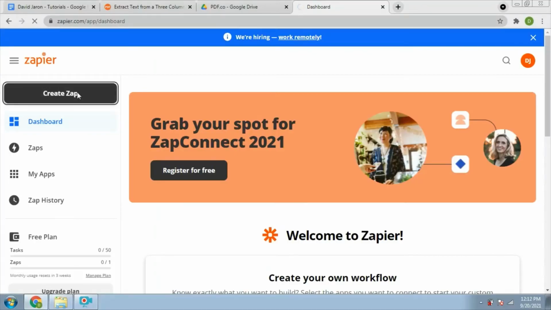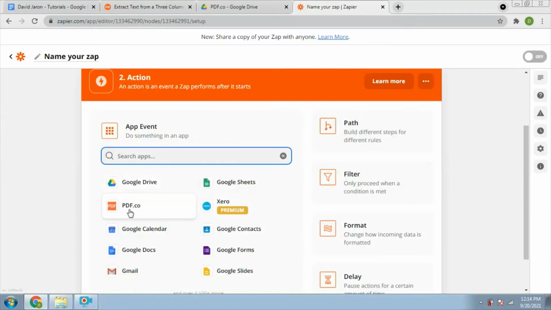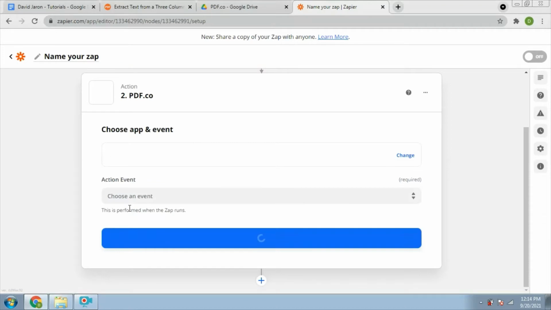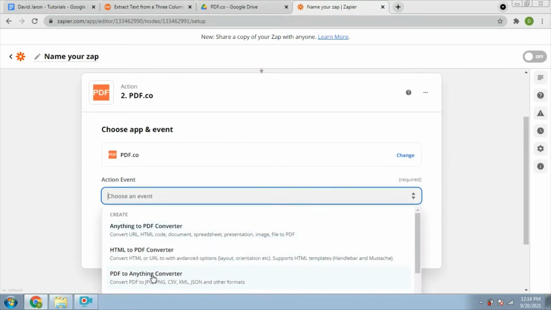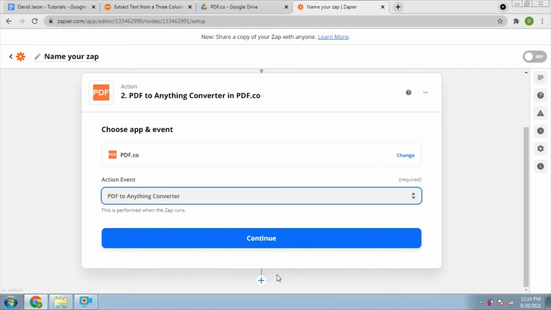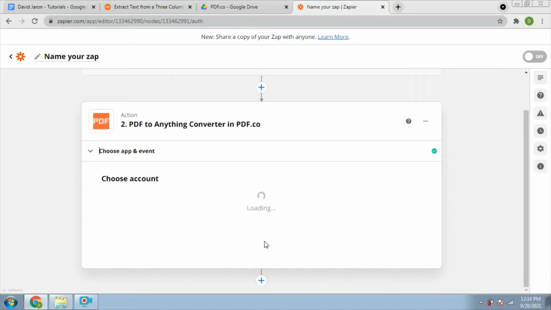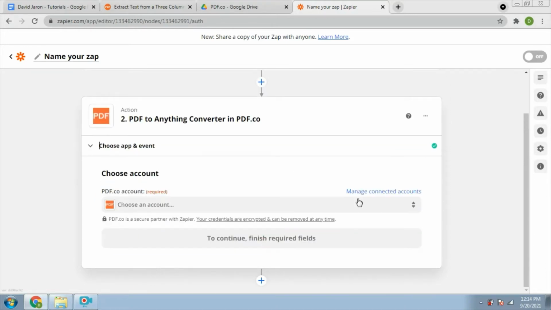First, we will make a Zap. Then, select PDF.co for the app event. Next, select the PDF to anything converter to convert PDF in any supported format such as text. Now, connect the PDF.co account to perform the Zap.